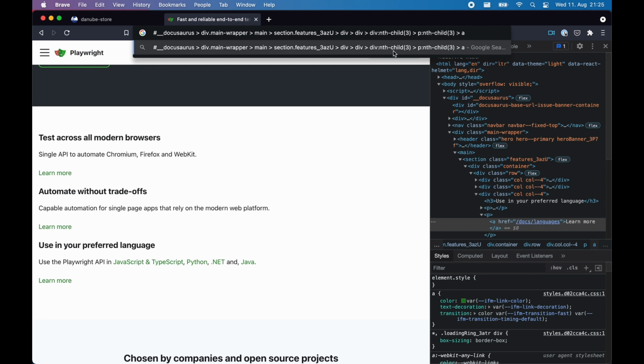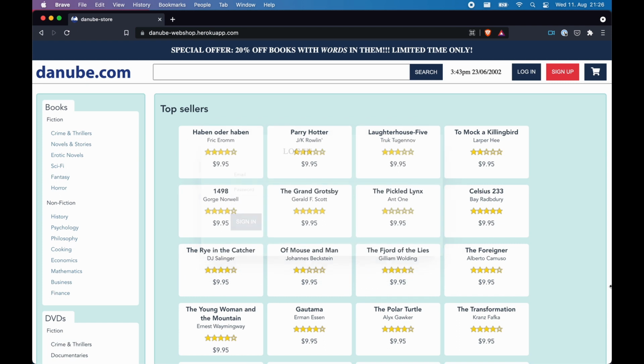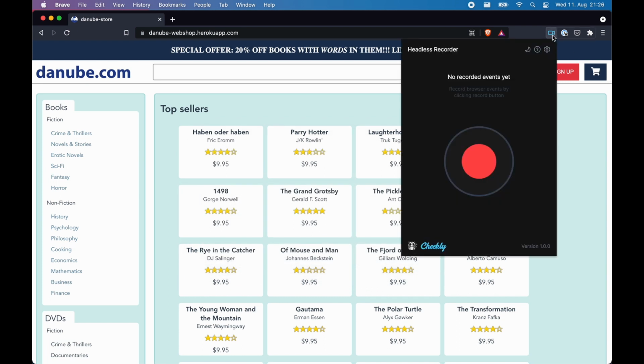If they're, in general, too complex, if they leverage brittle things such as indexes and so forth, you might want to tweak these. Also, what we can do, which is very helpful when you are just starting out with scripts or you want to save time, because writing scripts can take away quite some time, is use a utility such as Headless Recorder. This is free and open source. It just installs to Chrome in this case.